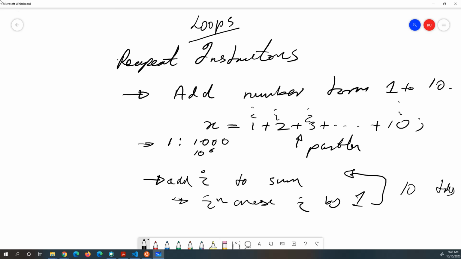So you can write this as one expression, or you can find a repeating pattern and write it as a repetition. You add i, so you have to start with i equals 1 first, and sum should be 0. If you start with these two initial conditions, do the processing, and each time increase i by 1 and do it 10 times, what you will have is the addition of numbers from 1 to 10.